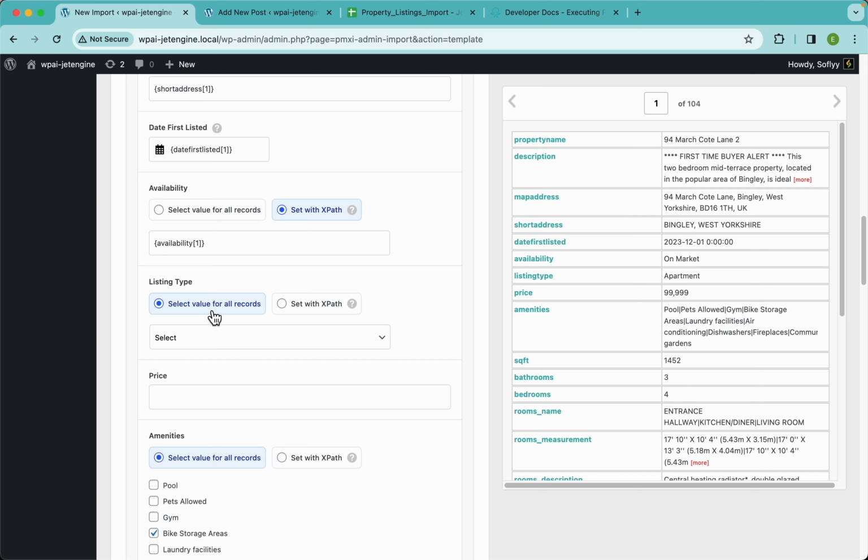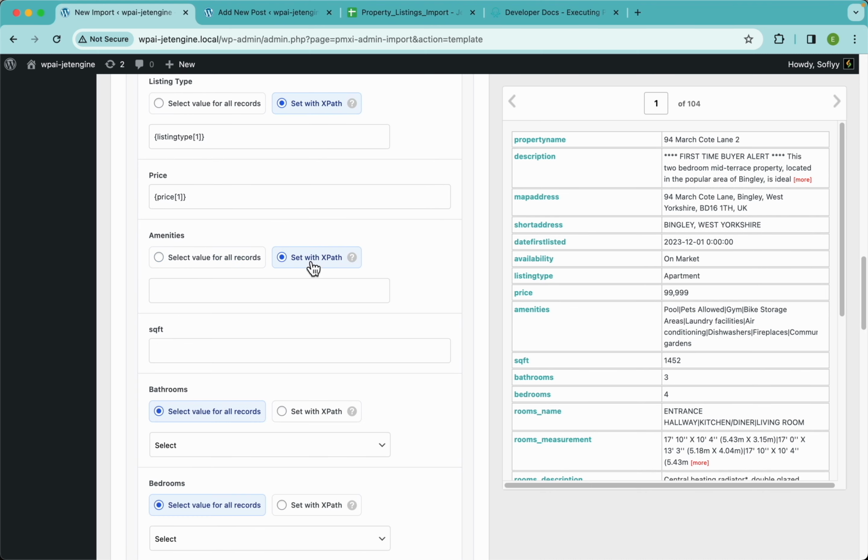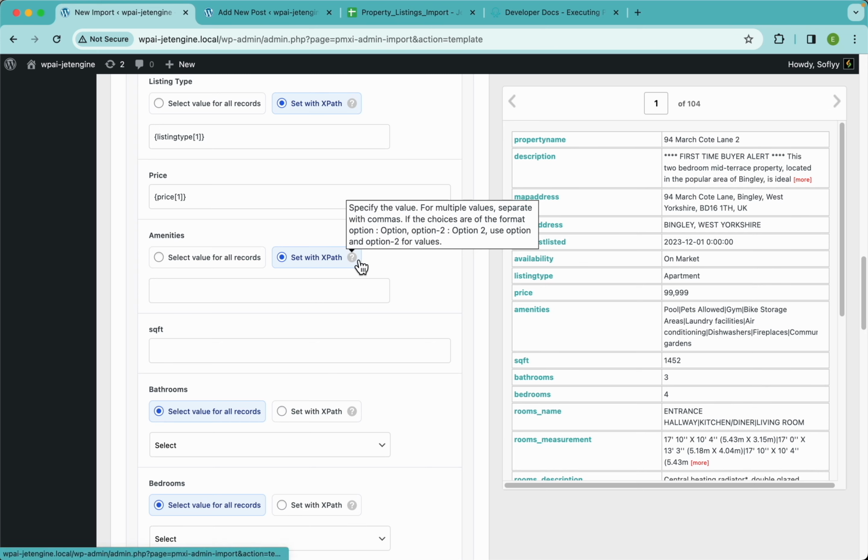Now we're going to do the same for the listing type. I'm going to set this with XPath and drag and drop the value. Then I'm going to drag and drop the price. And here for the amenities, I'm going to do the same. But here for the amenities, guys, if you hover on the question mark, it usually gives you a lot more details about how to do X or Y, or how certain options work.